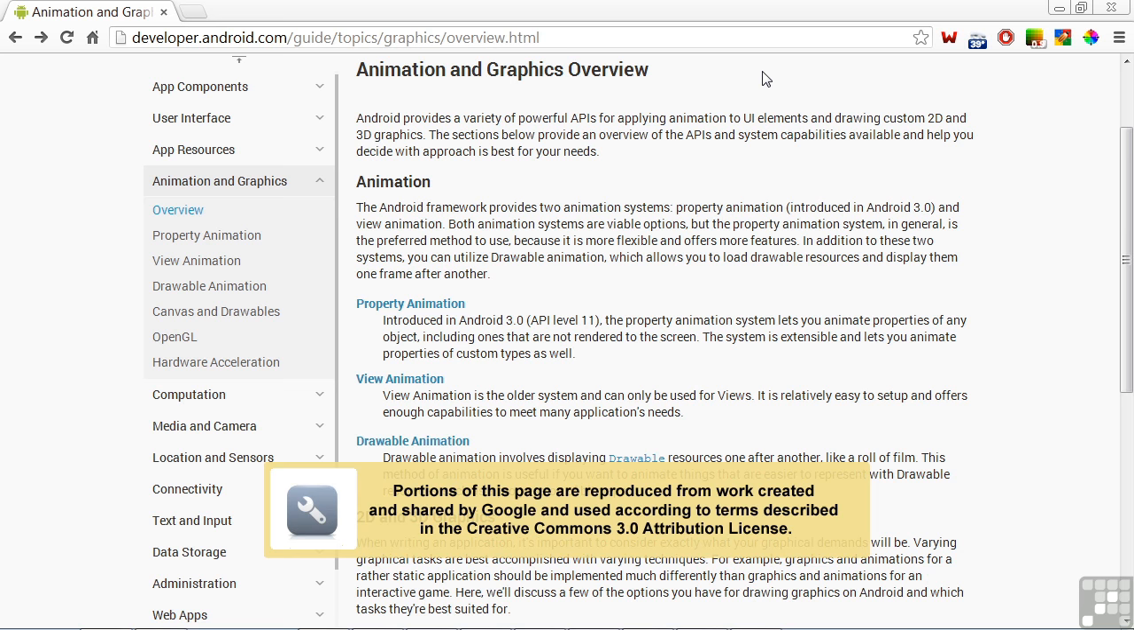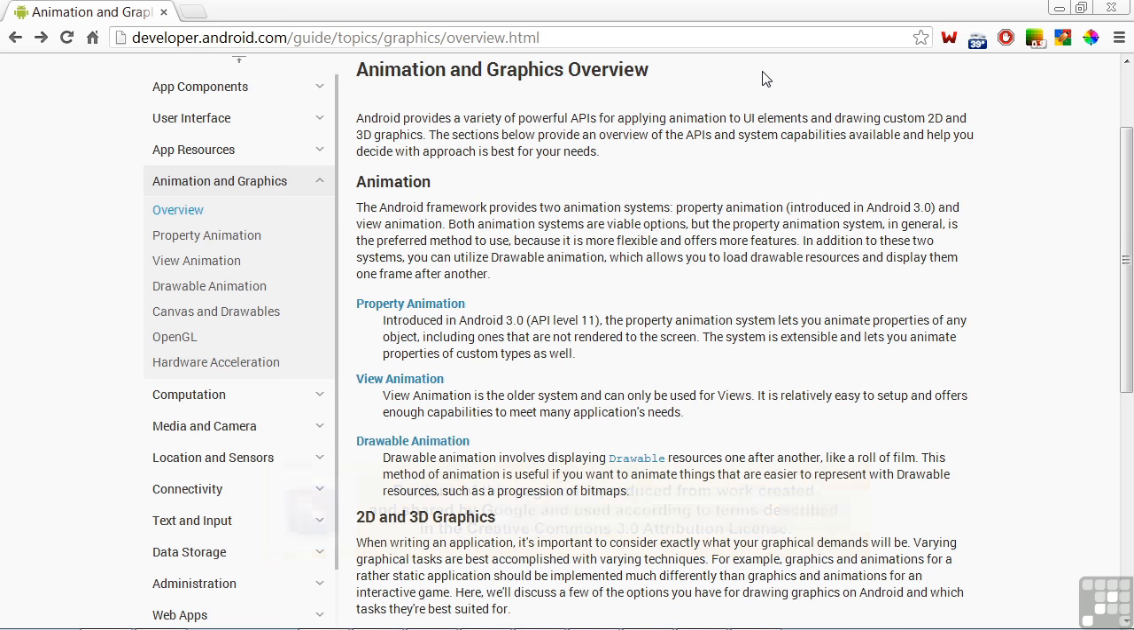The Android framework provides two animation systems: Property Animation, which was introduced in Android 3.0, and View Animation. Both animation systems are viable options, but the Property Animation system is the preferred method to use. It's more flexible and provides more features. Property Animation lets you animate properties of any object, including ones that aren't rendered on the screen.